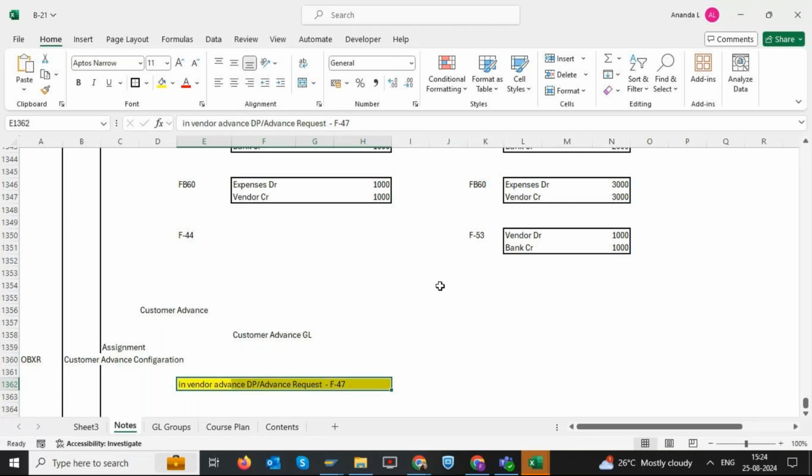This is also assignment. One is customer advance you have to try. It's just like exactly what we have done for here. And you have to understand what is this F-47. Do your R&D and come back. Okay, all of you.